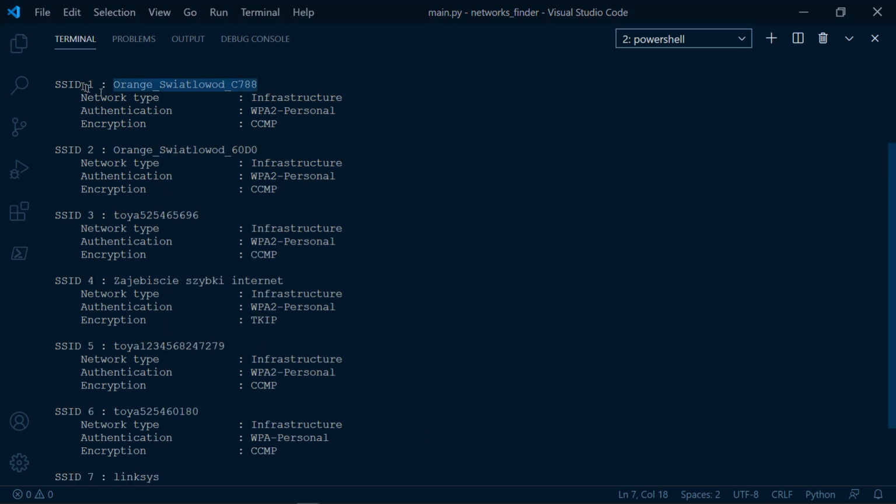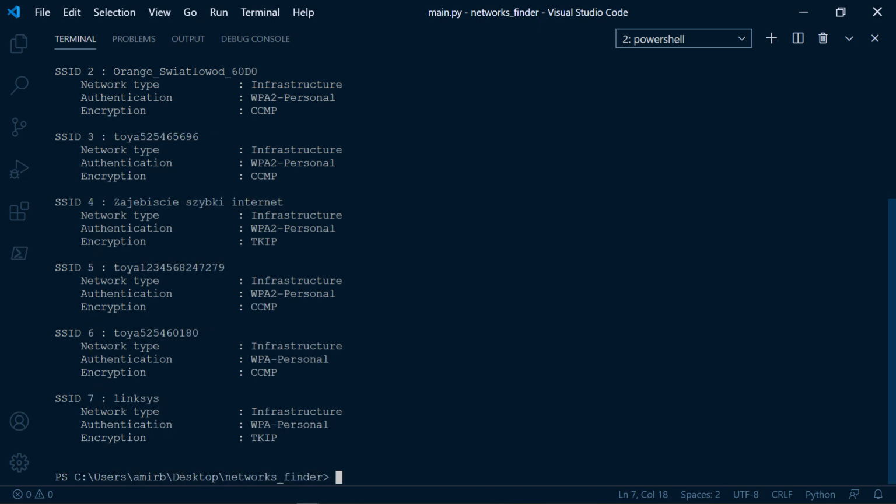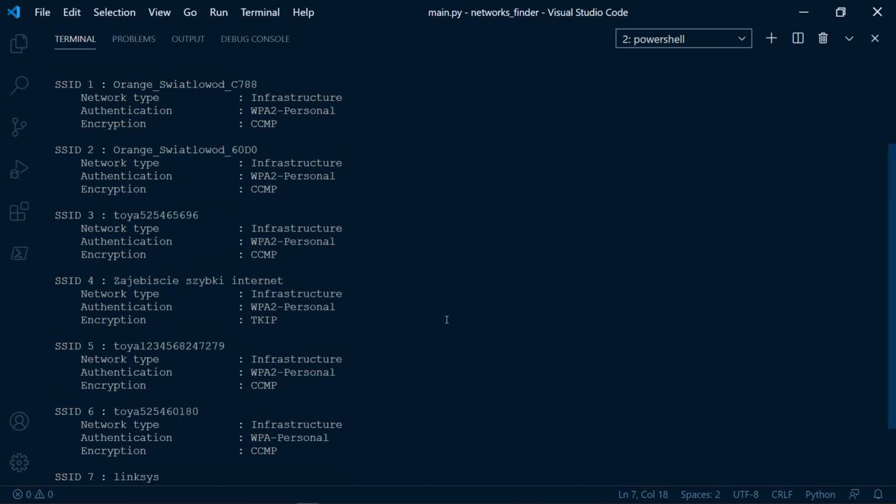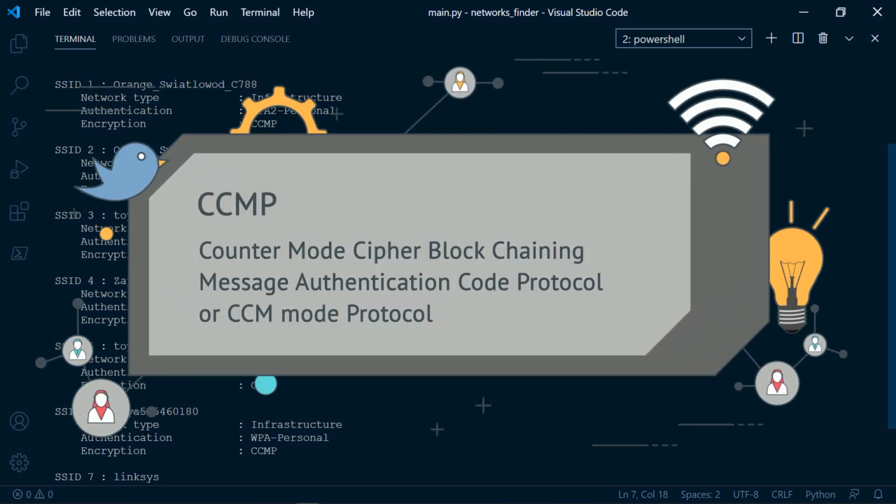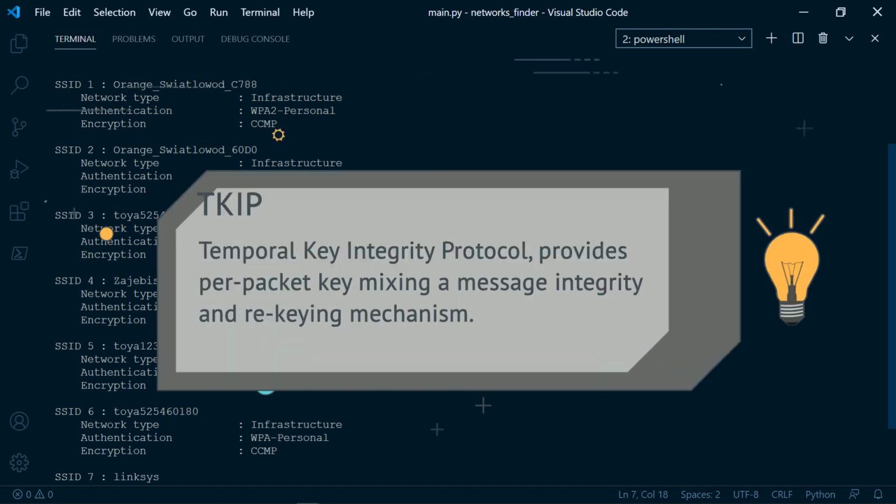The SSID stands for service set identifier, and basically it shows your network's name. All right, so I have 1, 2, 3, 4, 5, 6, 7. I have 7 Wi-Fi networks that are available in the building, I suppose. And for each network name, you will find the network type, which is infrastructure. It's the same for all of them. You will have the authentication, WPA2-Personal, and encryption, which is CCMP, but not for all. Here you have TKIP.